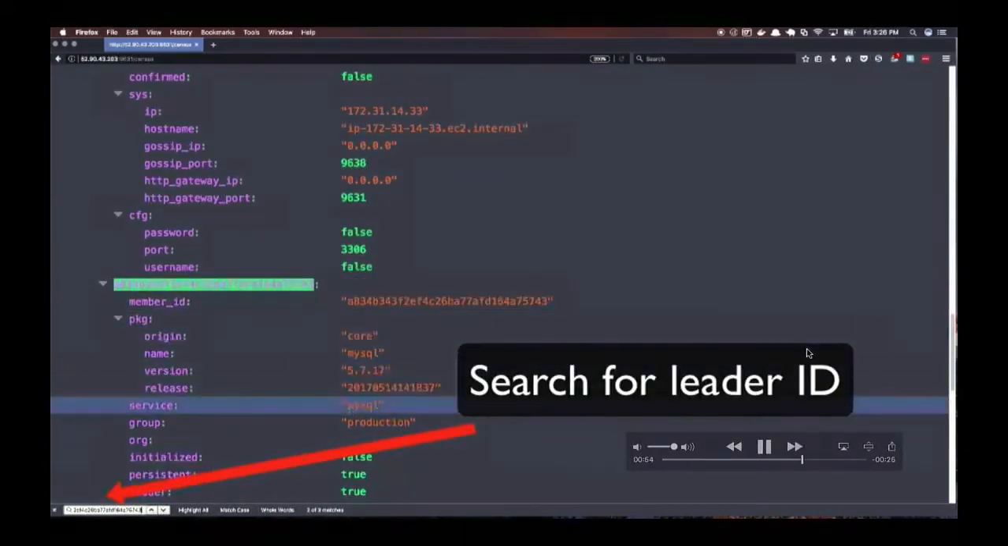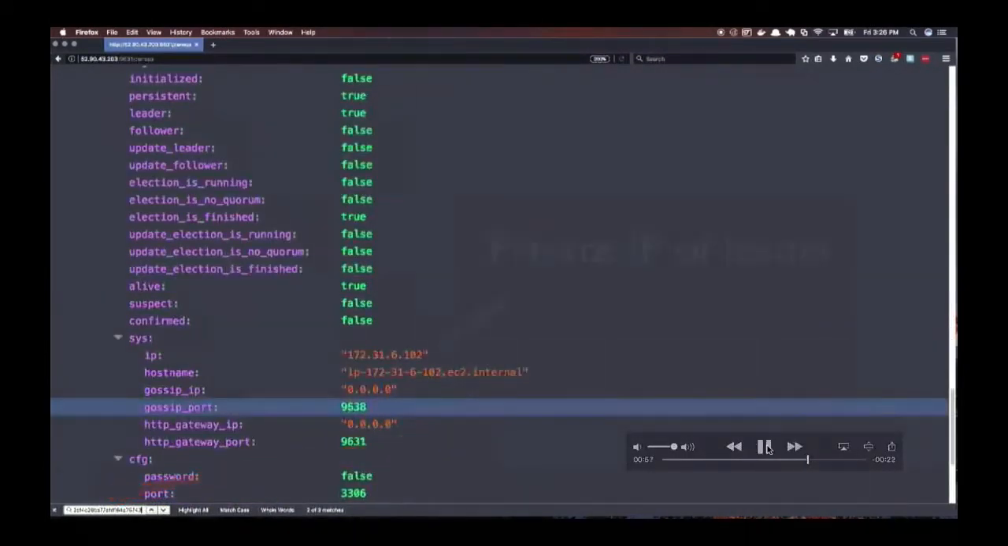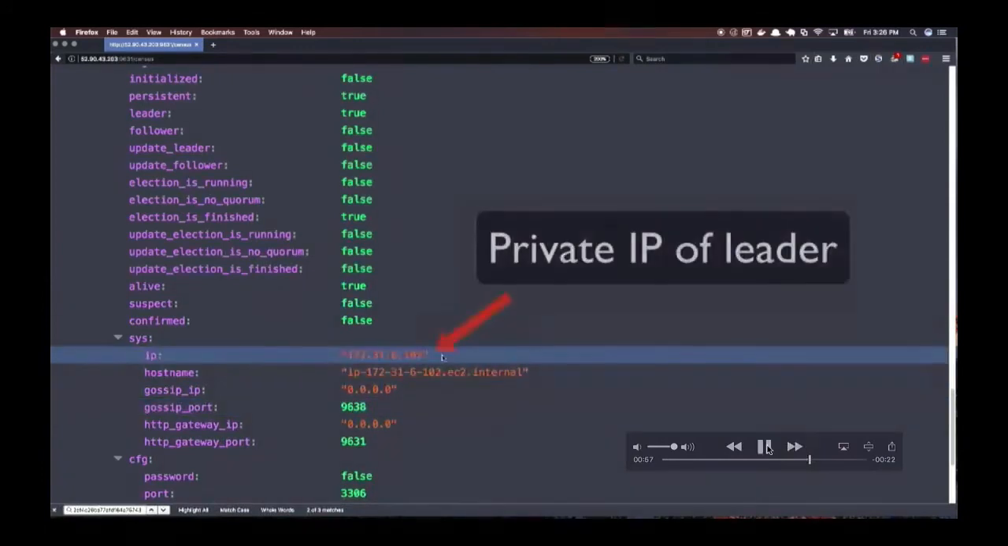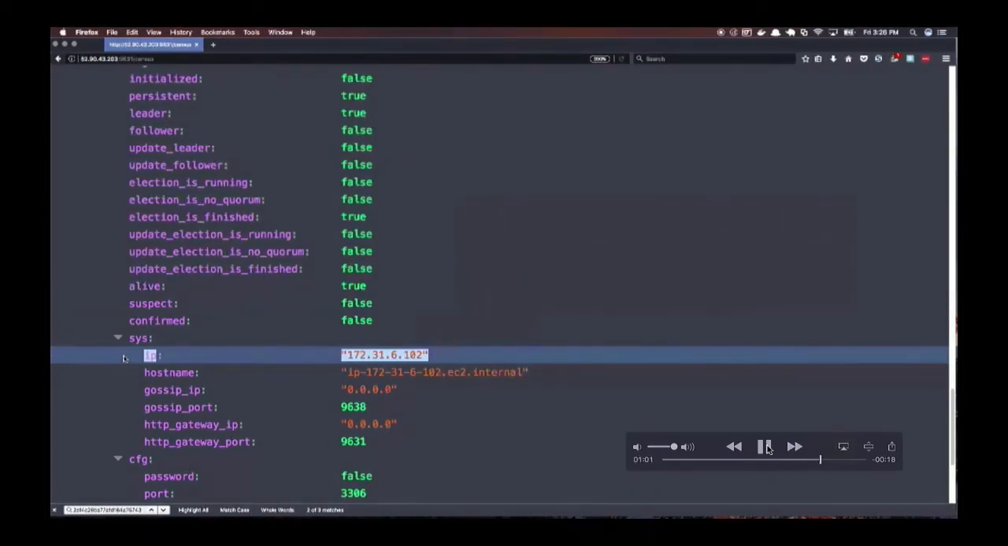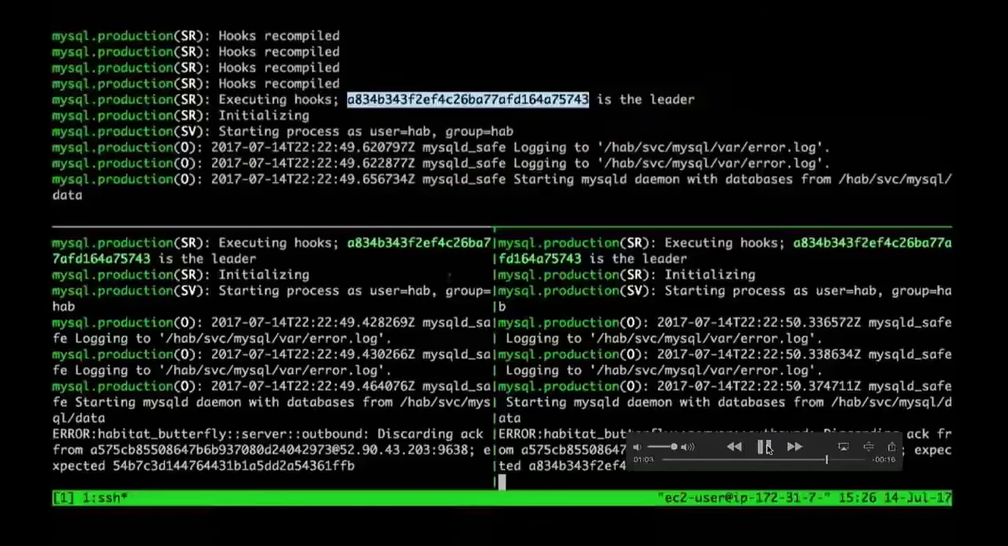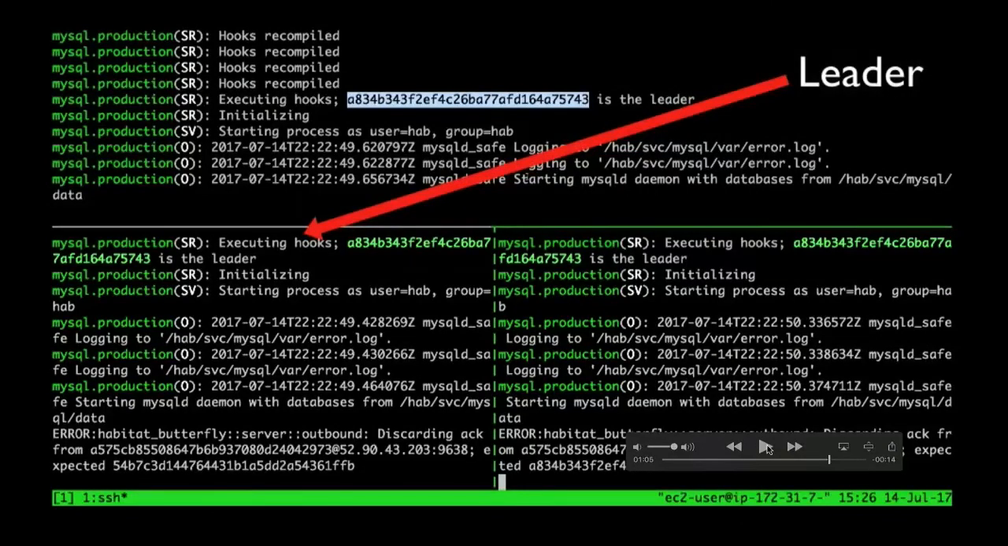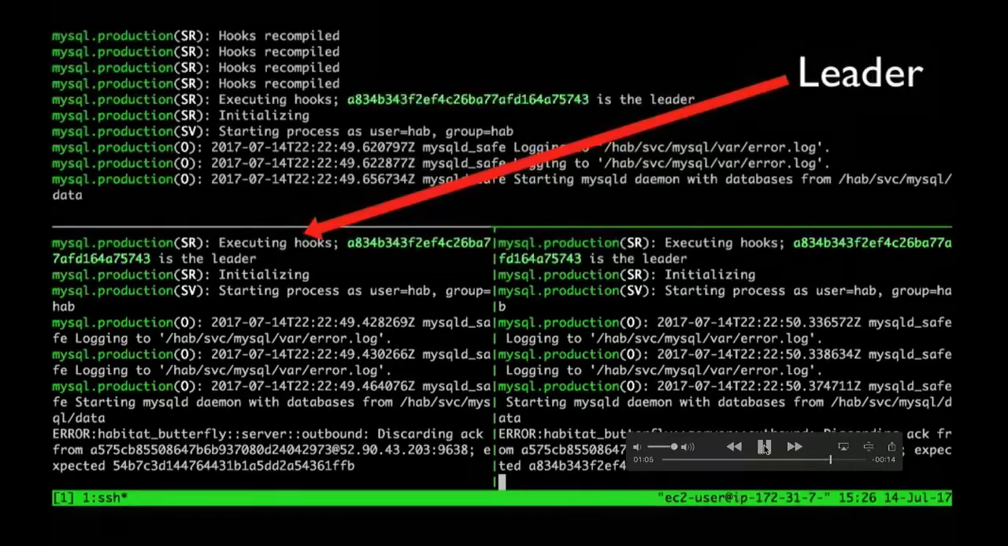So I search for that leader ID, and that brings me to a little section about the members of the supervisor ring. And I can search for the leader ID, and then I can get the IP address of that leader, which in the case of AWS is the private IP address. So I can then match that private IP address to one of my virtual machines. I tend to just do this in the AWS console. And then I know that this one over here on the left is the leader.